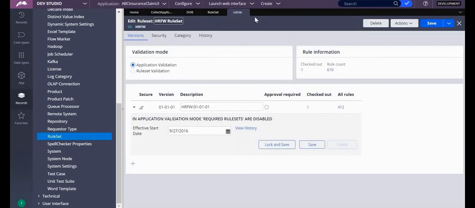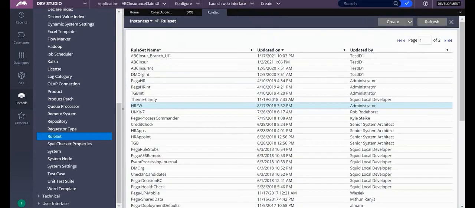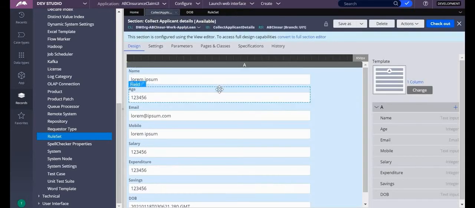But now the same rule is available. For example, collect applicant details is available in your main application, that is in your team application, and also in your branch application. Yes or no? So which rule set will take priority, whether it is the branch rule set or the application rule set? It is always the branch rule set. How do you know that the branch rule set will have the priority?